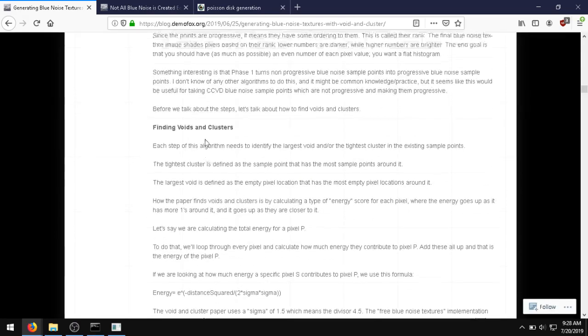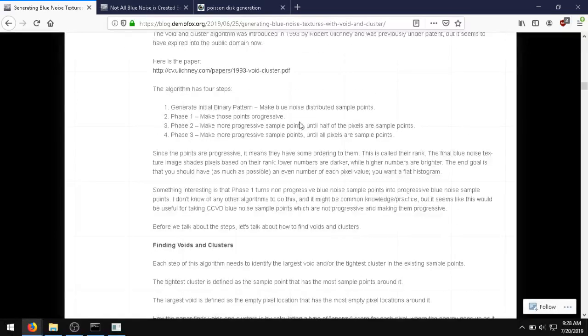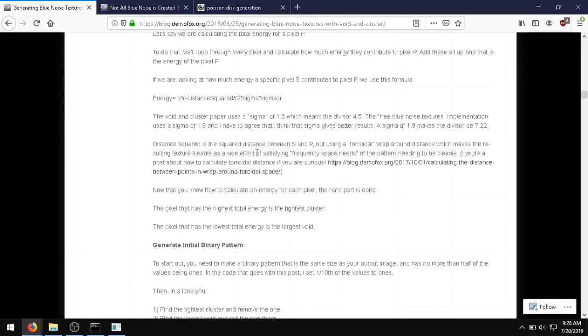These next 3 steps are the actual hard part, in my opinion. You go through basically ranking the points by void and cluster. You basically have to sort every single... First of all, you have to do this really expensive energy calculation where you go across and you add up the energy of every nearby pixel. So you basically need to loop through every single pixel in the image for each pixel in the image.